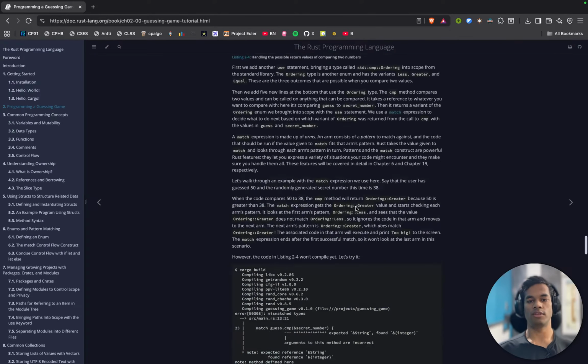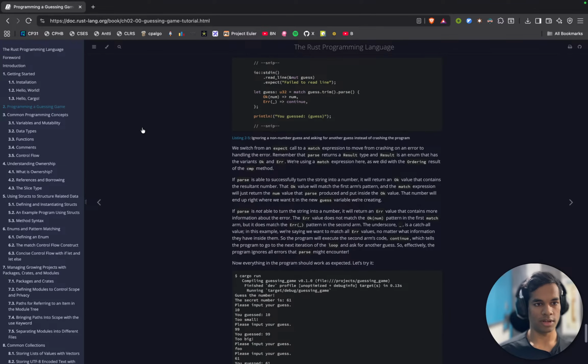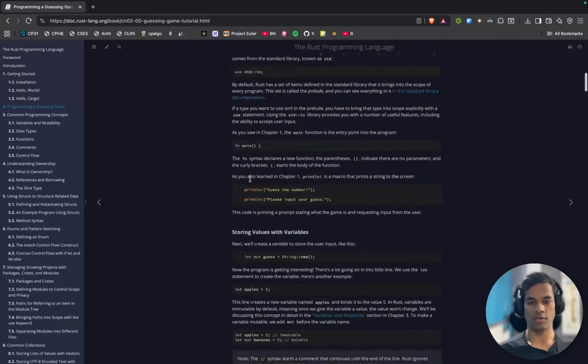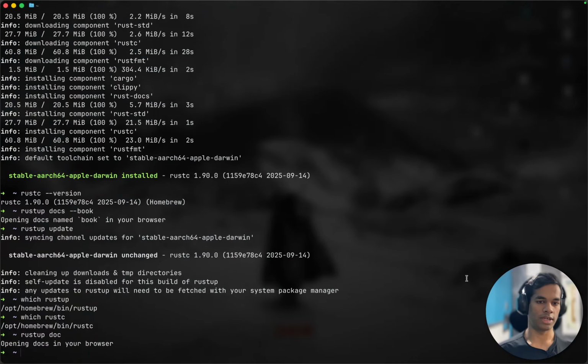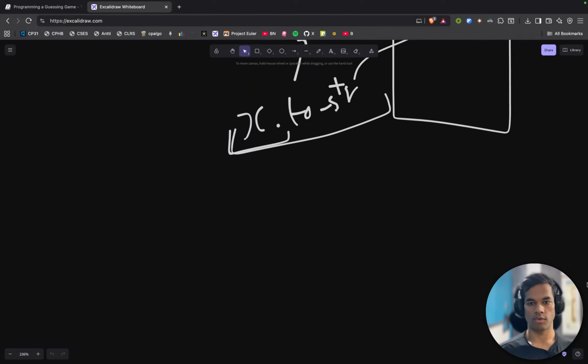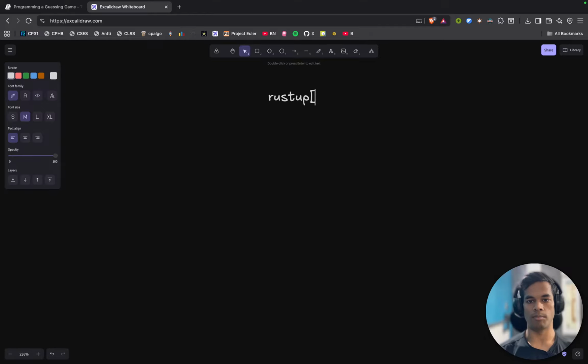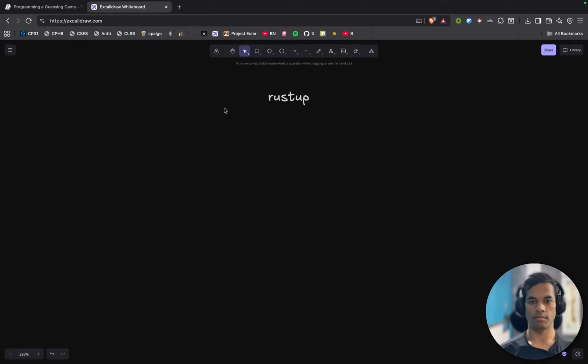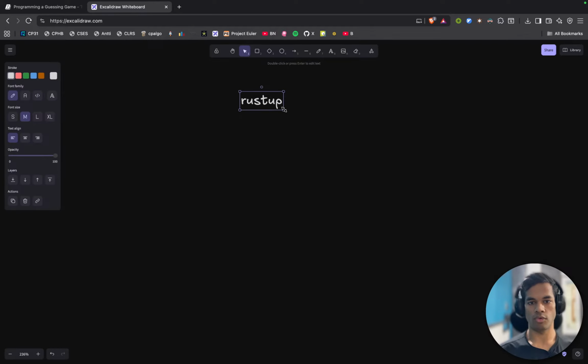But before we do this, I read the first chapter, Getting Started, and there were a few things which I would like to go through right now. There is a thing called Rustup, and this program is used for updating and getting the latest version of the Rust compiler.